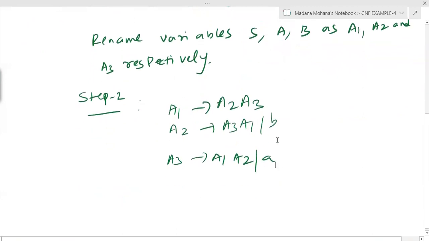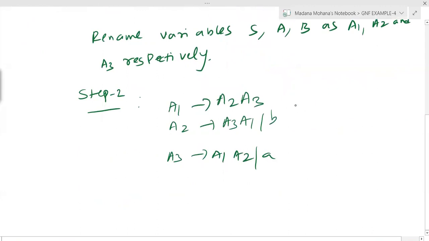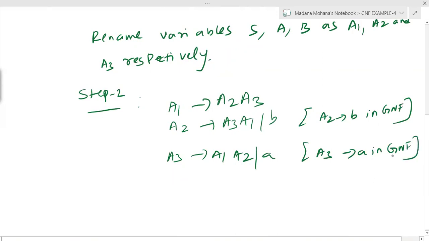Now check out which are the productions of step 2 that are in GNF. So here A2 derives B in GNF, single terminal. Here A3 derives A in GNF. So before applying either lemma 1 or lemma 2, the right hand side leftmost variable should be reduced to GNF. If it is already in GNF, no problem. You can substitute that respective value.